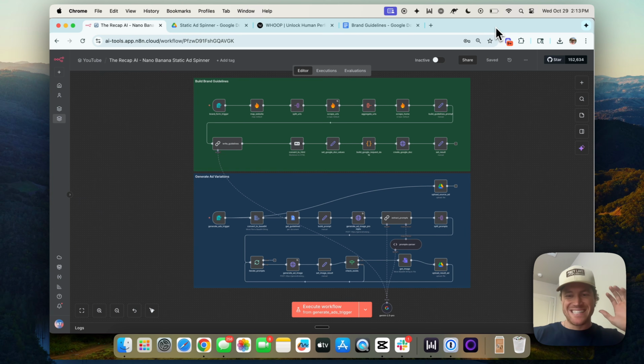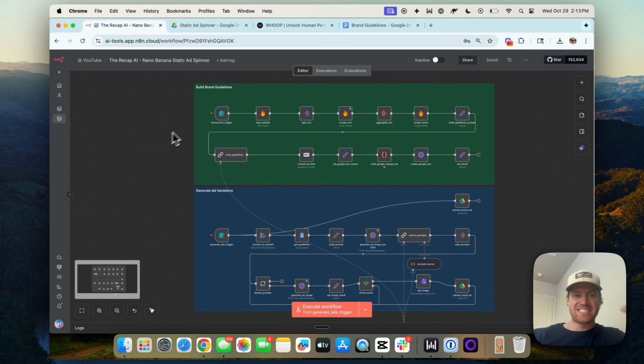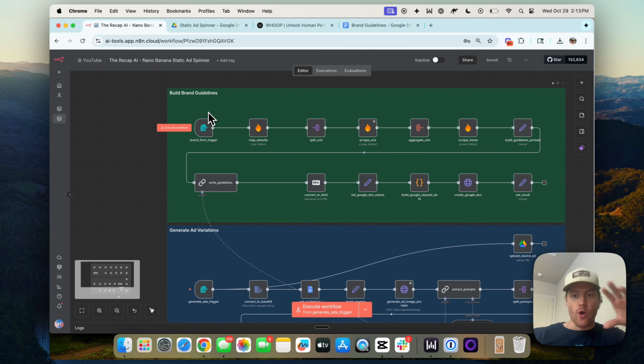All right, let's jump into the demo. All right, here we go. Jumping into the demo for our ad spinner automation. We're going to run through this at a high level first, and then in the next section of the video, Lucas is going to do a node by node breakdown of exactly how this automation is built.